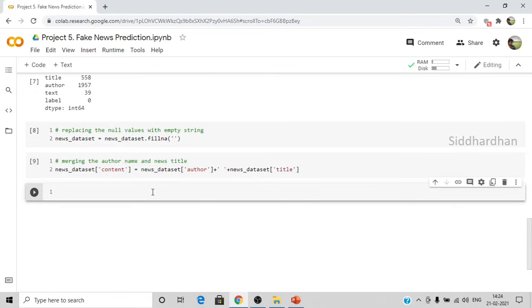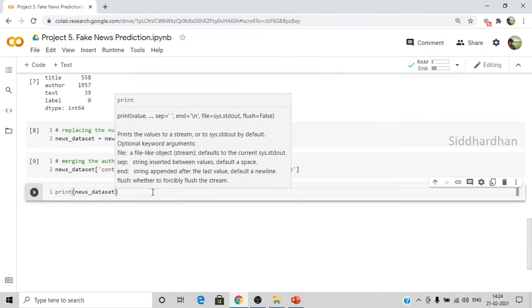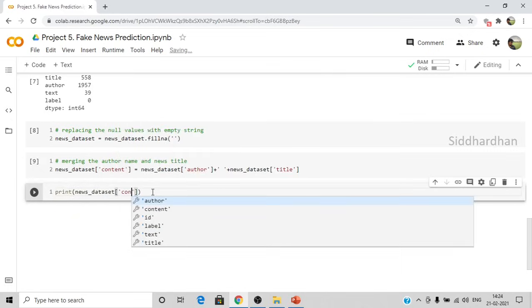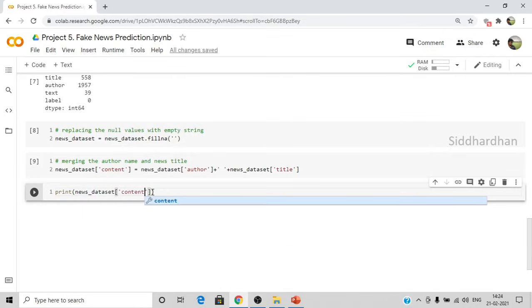Now let's print our data set and see. So print news dataset columns. Let's print this content, the new column, and see.